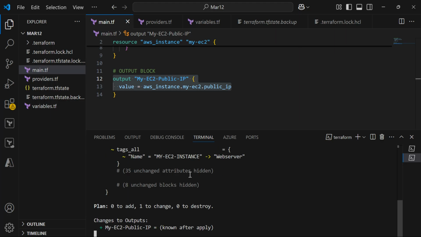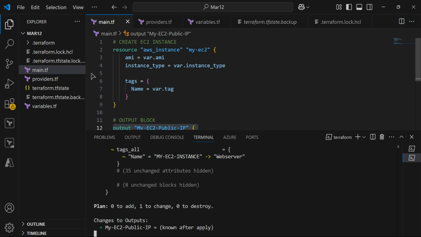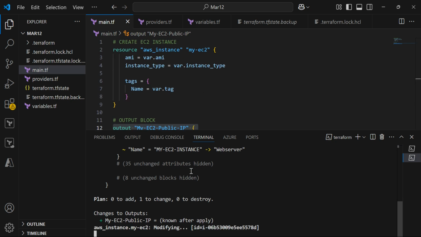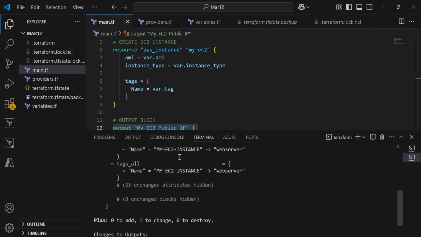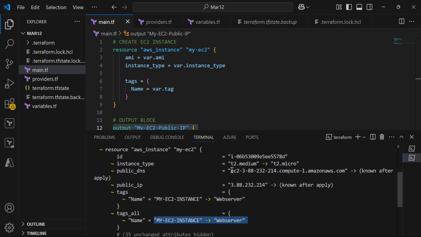Right. So now you can see it is applying. It is just changing the T2 medium to T2 micro, and we'll give it a few more minutes. And my EC2 instance has been changed to web server, because I have removed that terraform.tf file. That is why. And this T2 medium got changed to T2 micro.